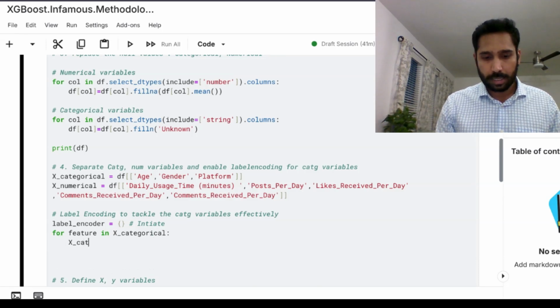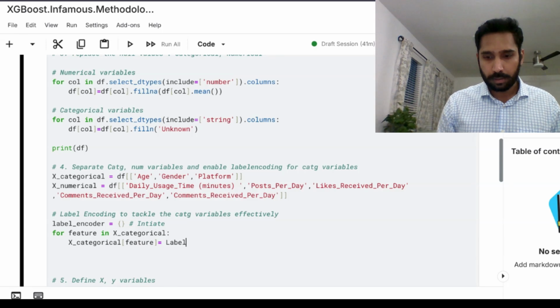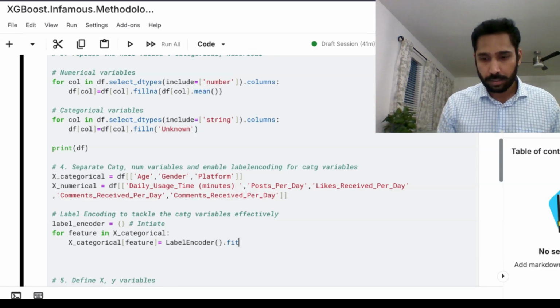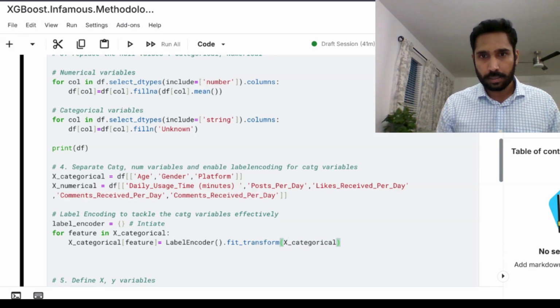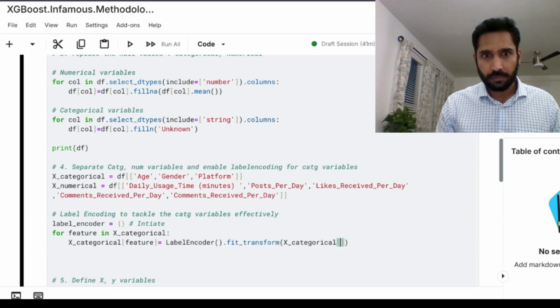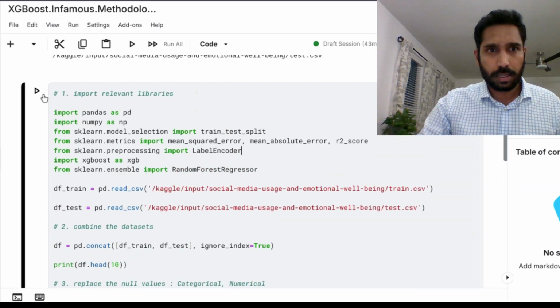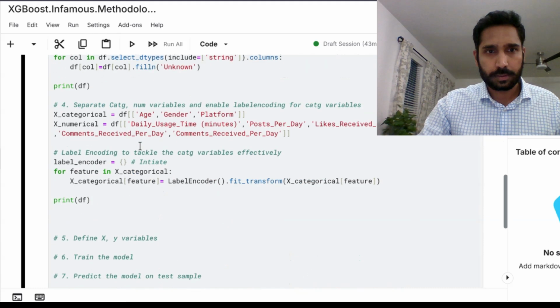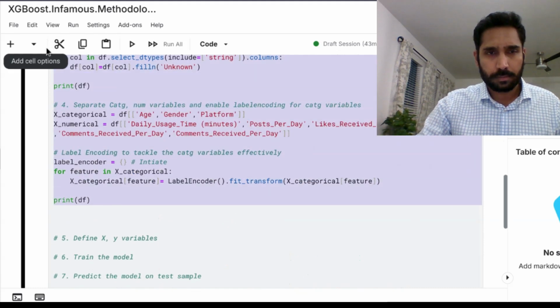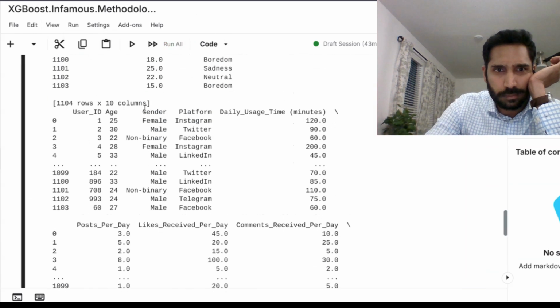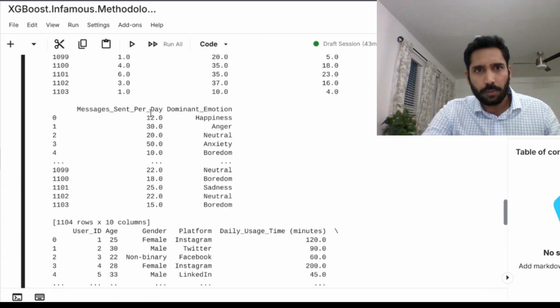We are going to say X categorical feature is equal to label encoder. This is one more library we need to import. Label encoder dot fit transform X categorical feature. This should take care of the label encoder. And now I want to print the, let's run that real quick. Okay, so the categorical variables are taken care of.